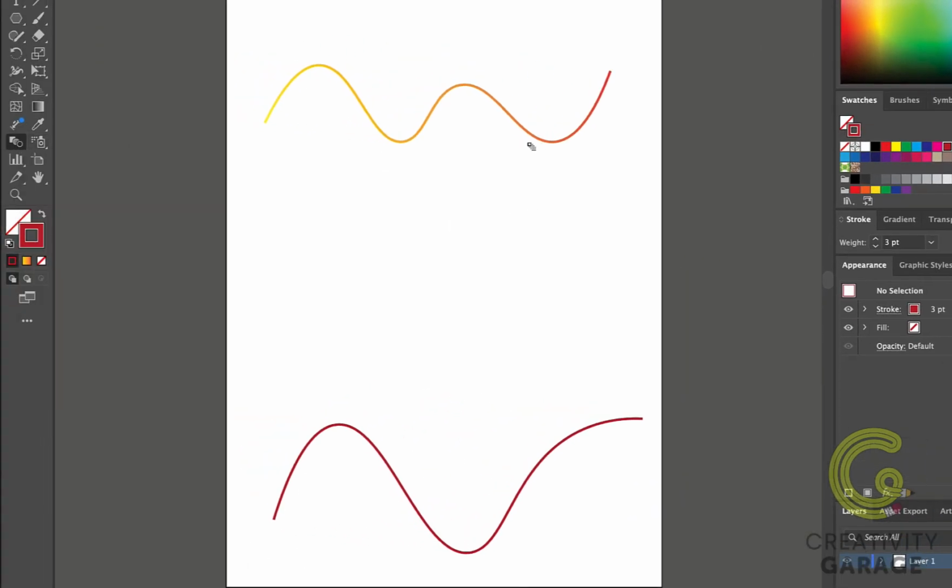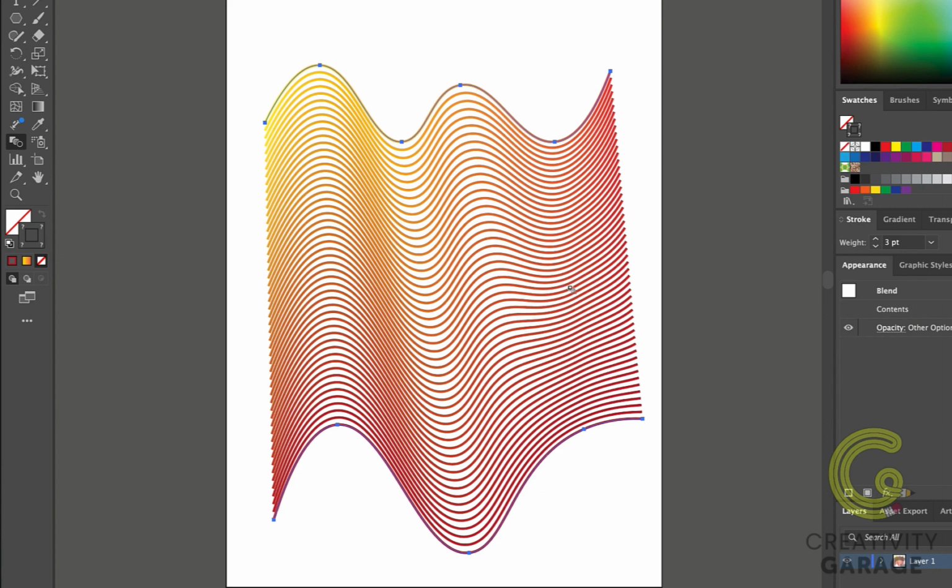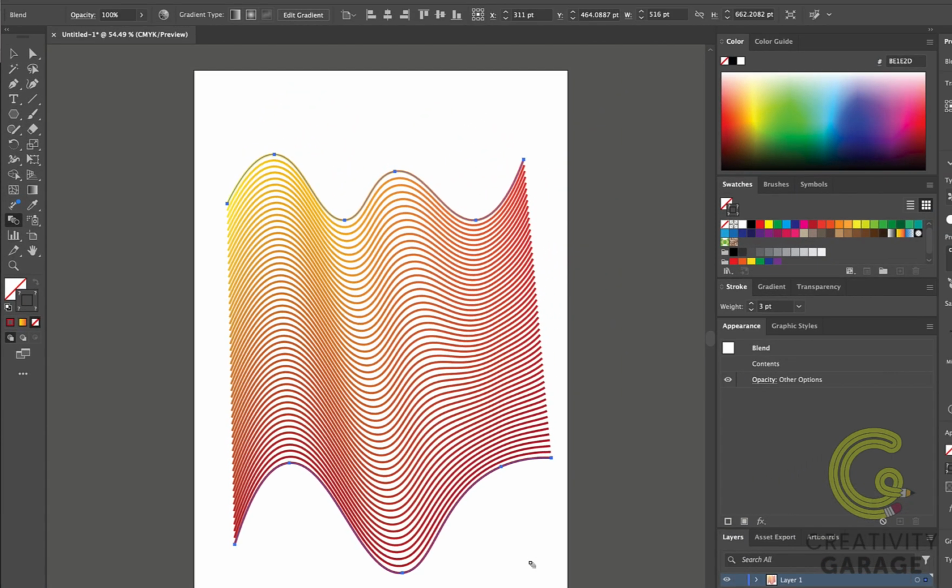Let's pick the blend tool and click once on the path on top, and then finish the blend by clicking the path on the bottom. So you see how it produces a nice looking design. You can make some really cool t-shirt designs using the blend tool.